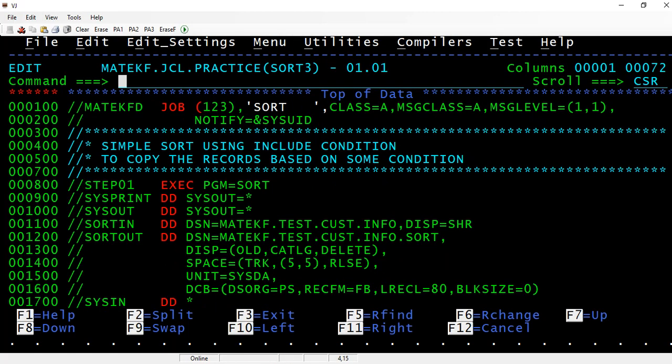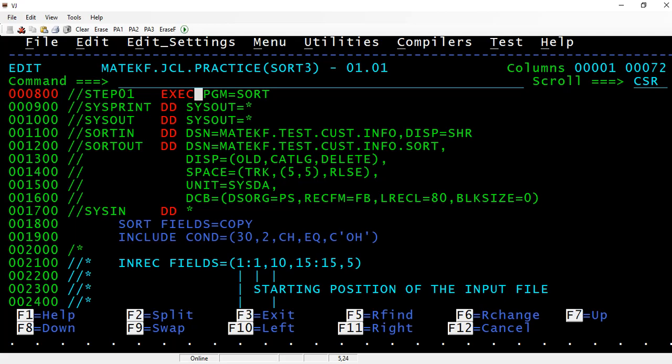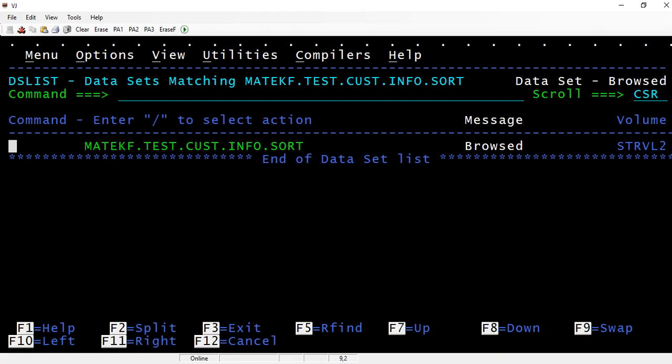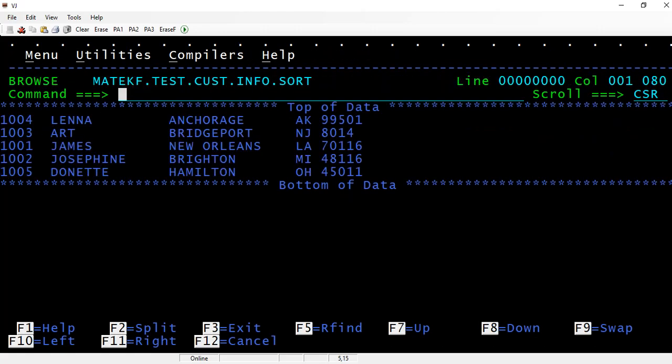Another important shortcut that you can see is simple sort using an include condition. If you want to copy the data based on some condition, yes, you can do that. So for example, I want to copy the records where the state is Ohio. In that case, you can use include cond, where you specify the position where you want it to check the data, so that you can check that specific position.